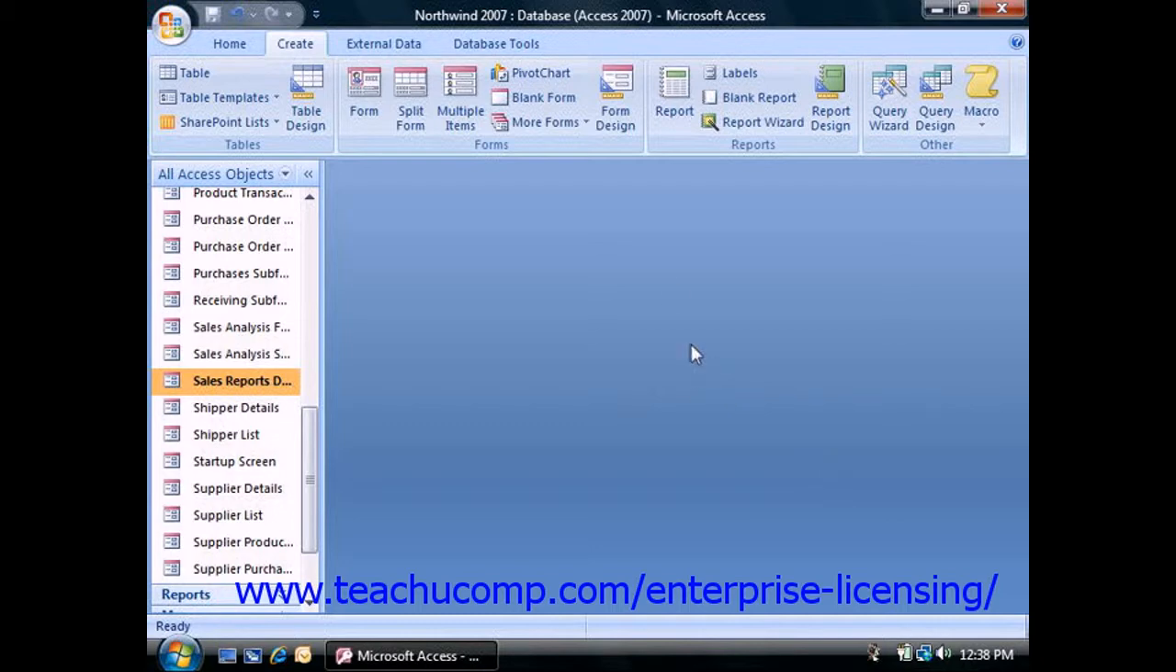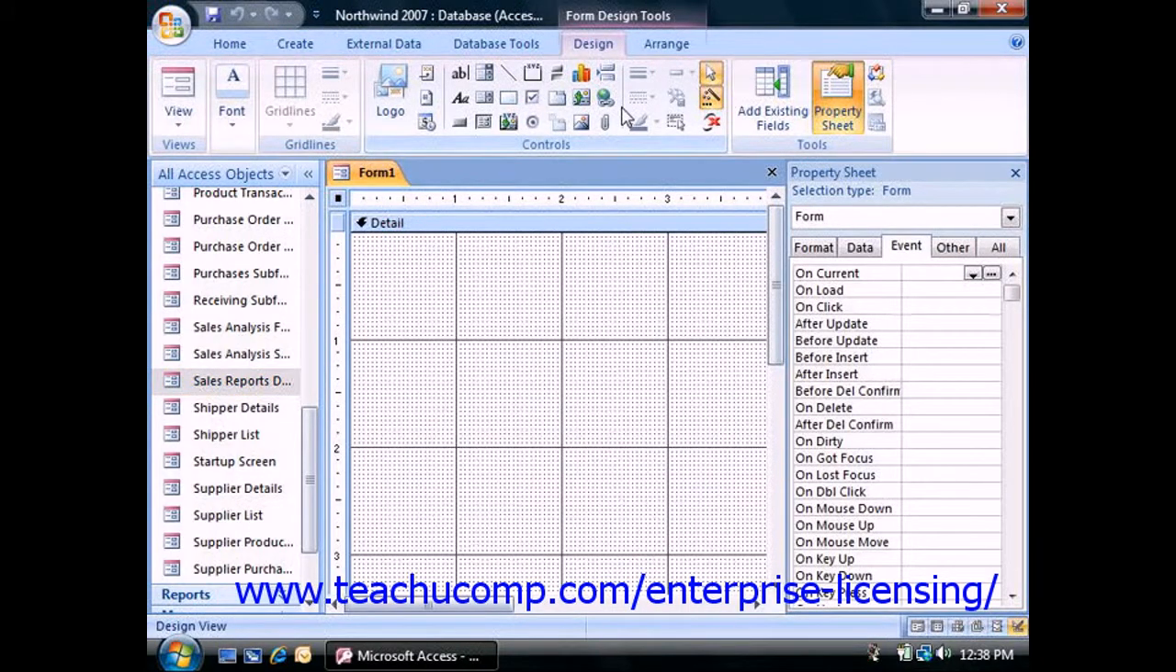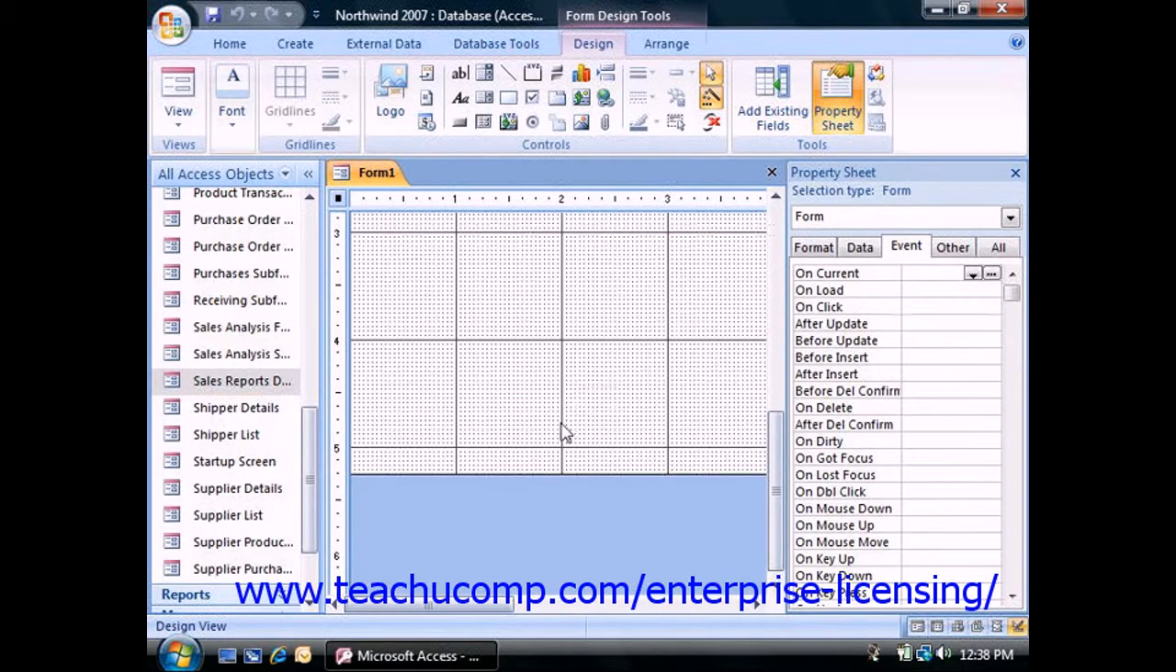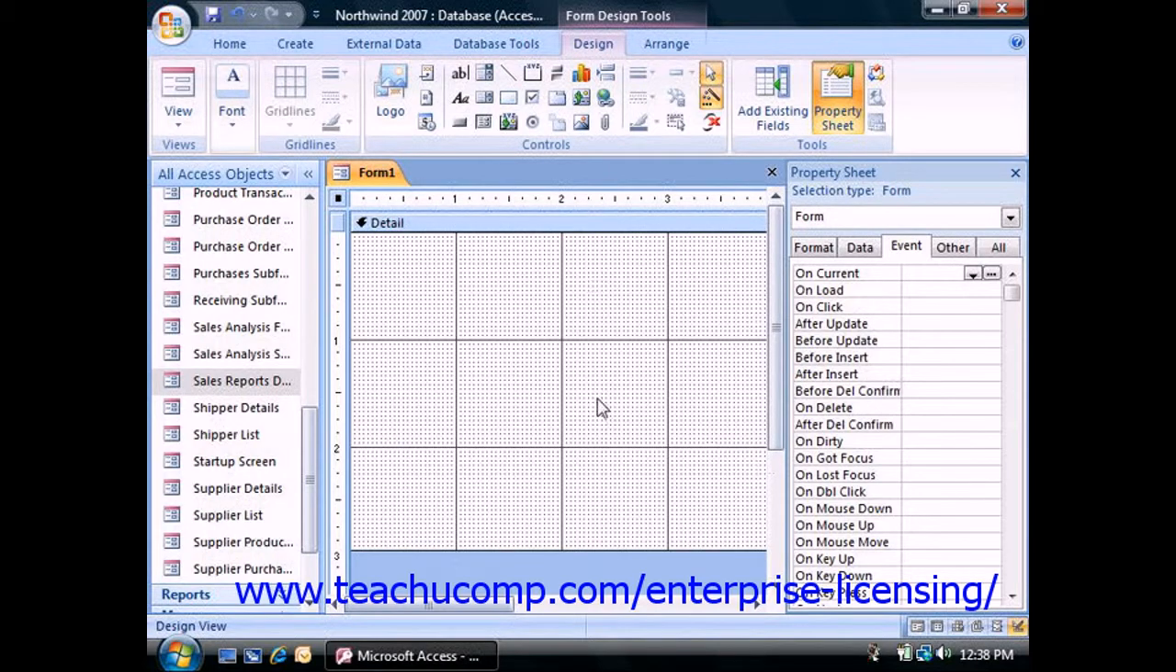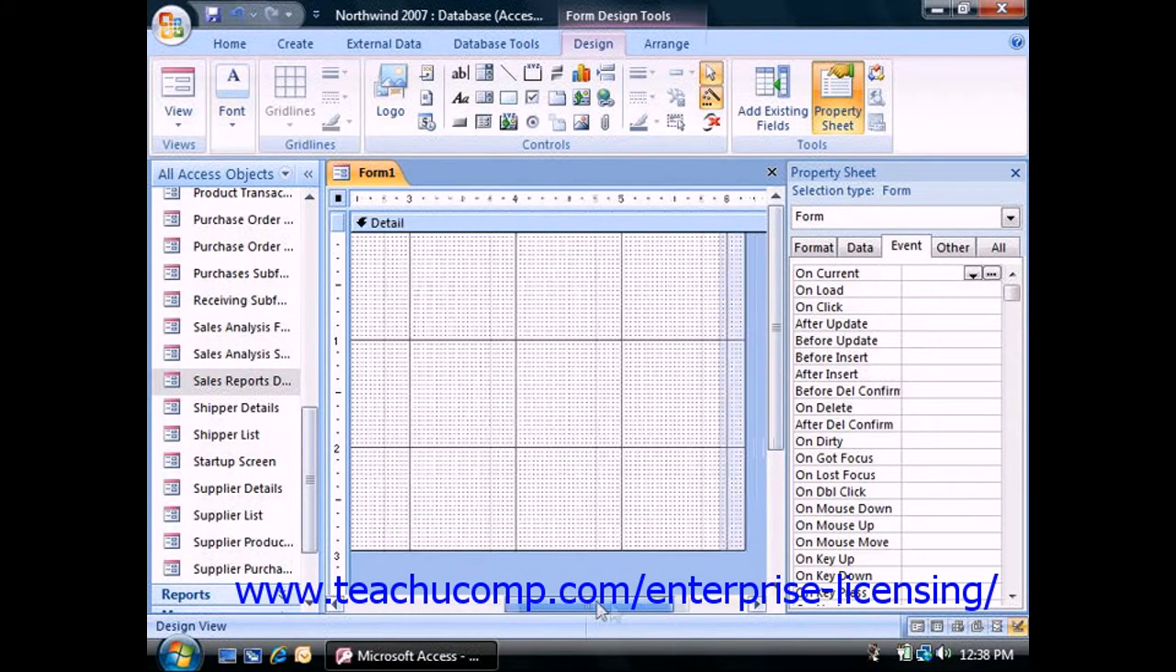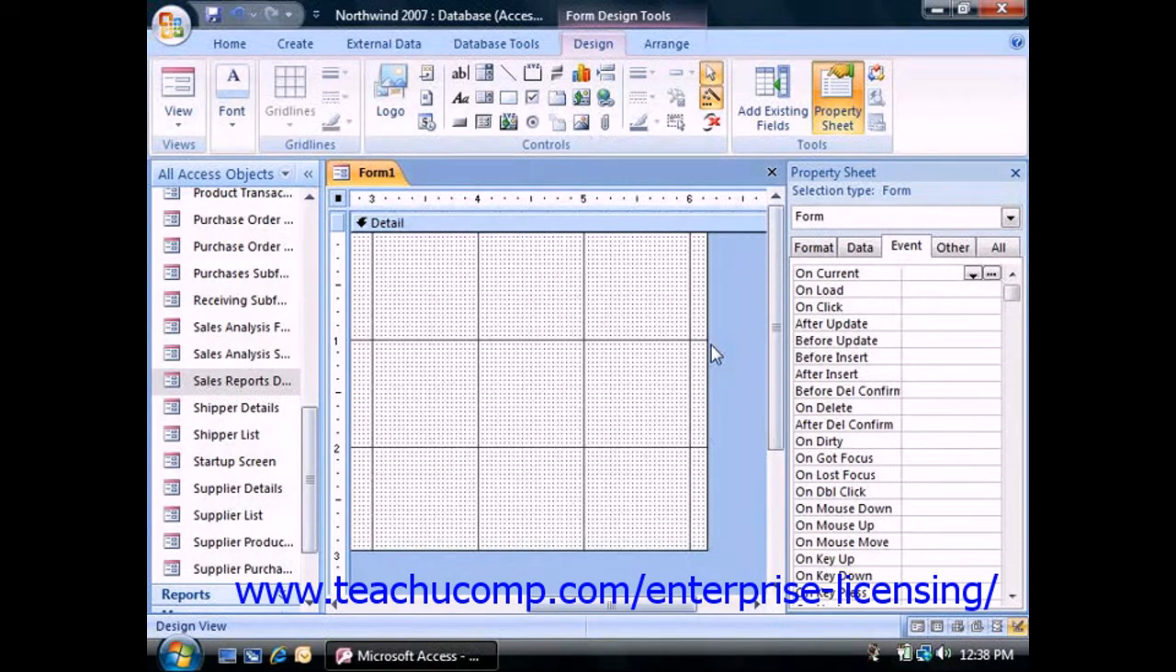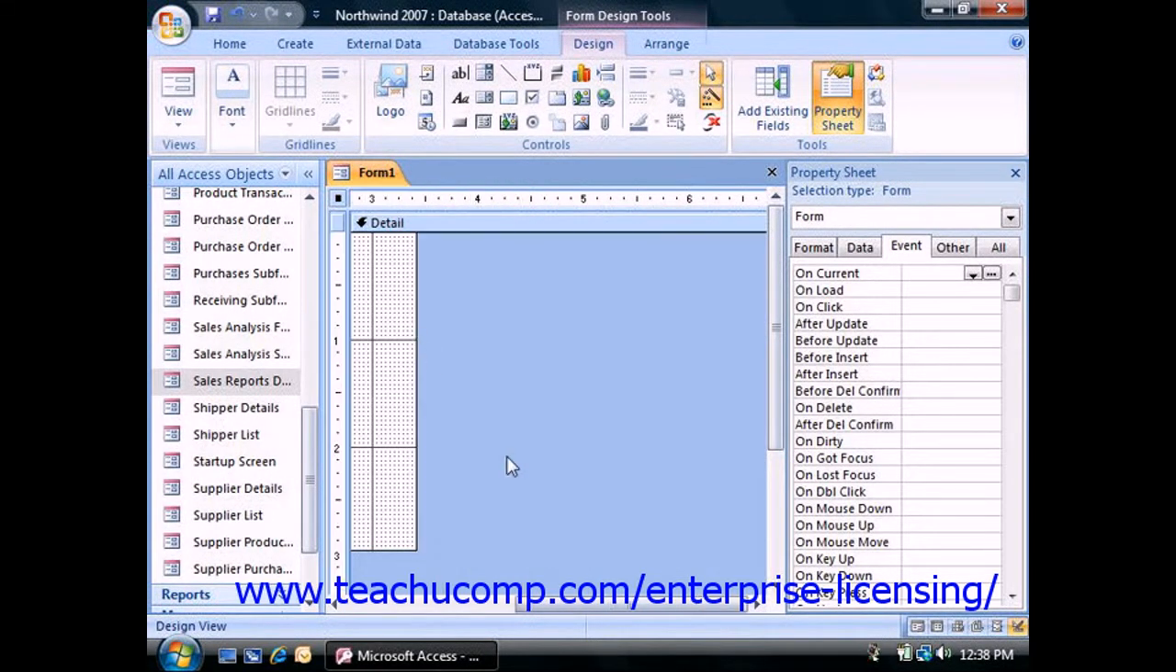When you assign a macro to a command button's event, whenever the specified event to which you attach the macro occurs, then the specified macro will run. If you wish a user to be able to click a command button control in a form in order to launch a macro, then open the form in Design View or create a new form in Design View.